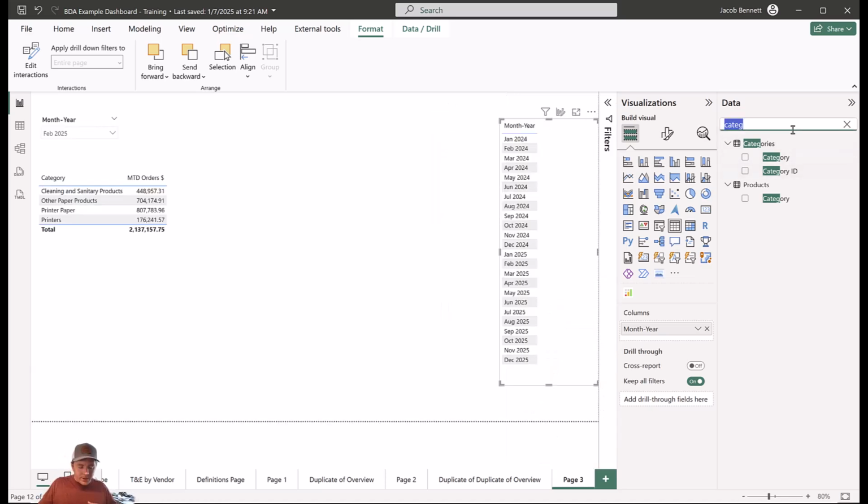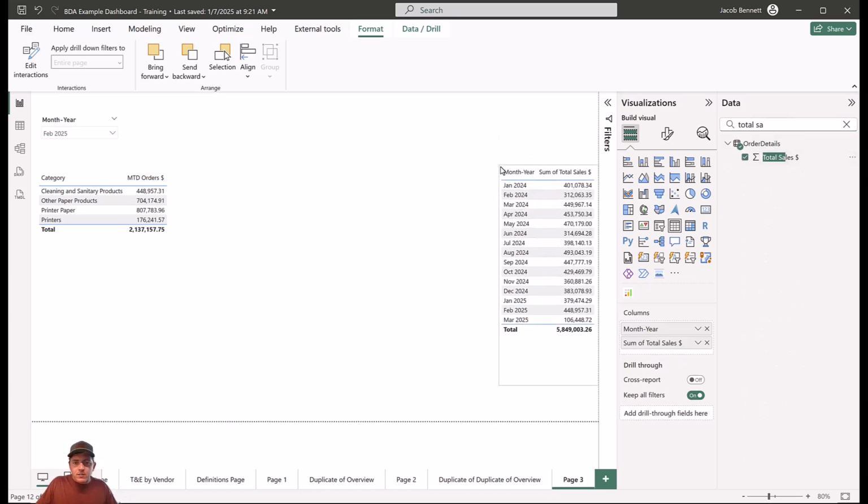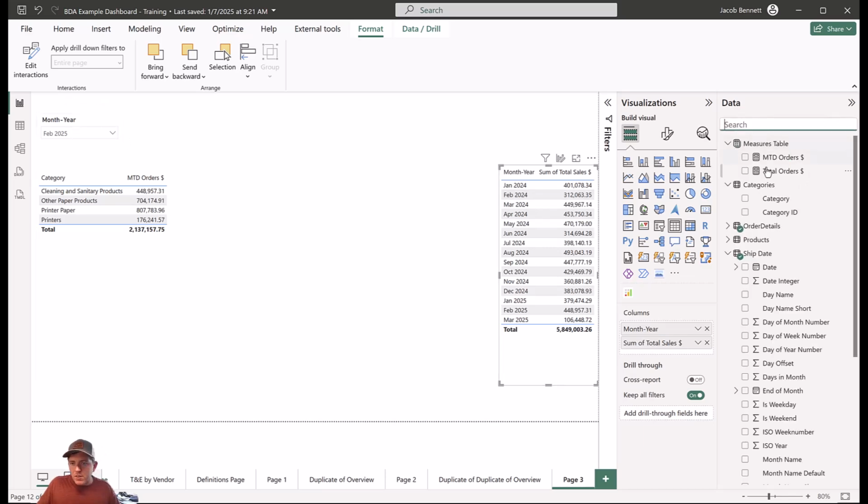And then we'll just bring in total sales as a reference, so that we can see if the stuff calculating over here actually totals up to the stuff calculating over here. So you'll see that right now it's saying month to date for cleaning and sanitary products is 448,957, and that's what we see right here as well. So I'm just going to leave this over here as a reference, but let's go ahead and move on to our year to date calculation.